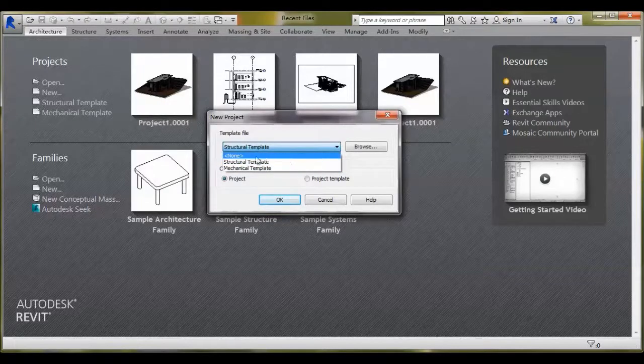If any of you don't see all these other options, if you only see none, that is probably because you don't have all the contents installed on your computer along with the Revit software. What you can do is go online and search for not seeing maybe structural templates, and it's going to take you to an Autodesk web page. It's going to tell you how to update your Revit program.